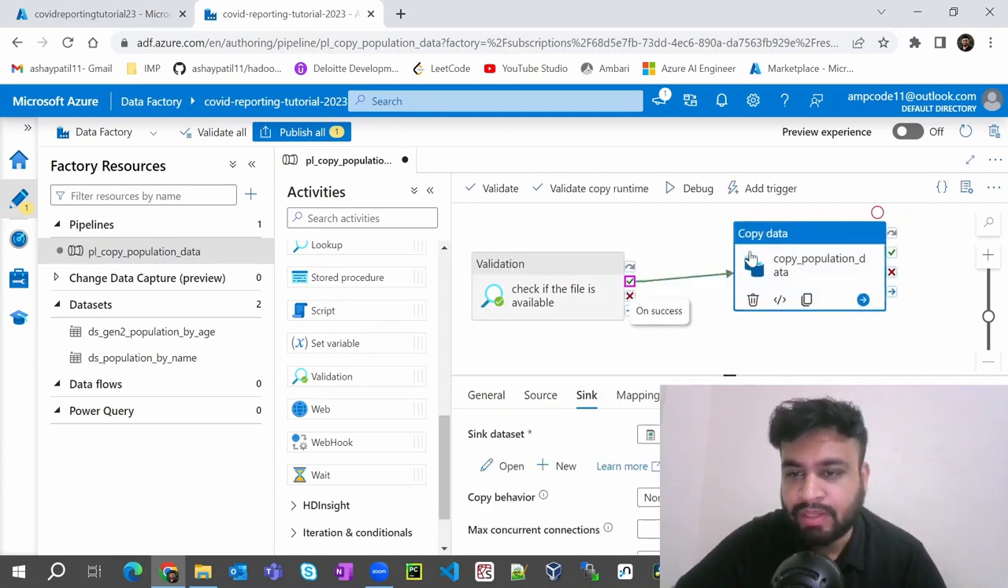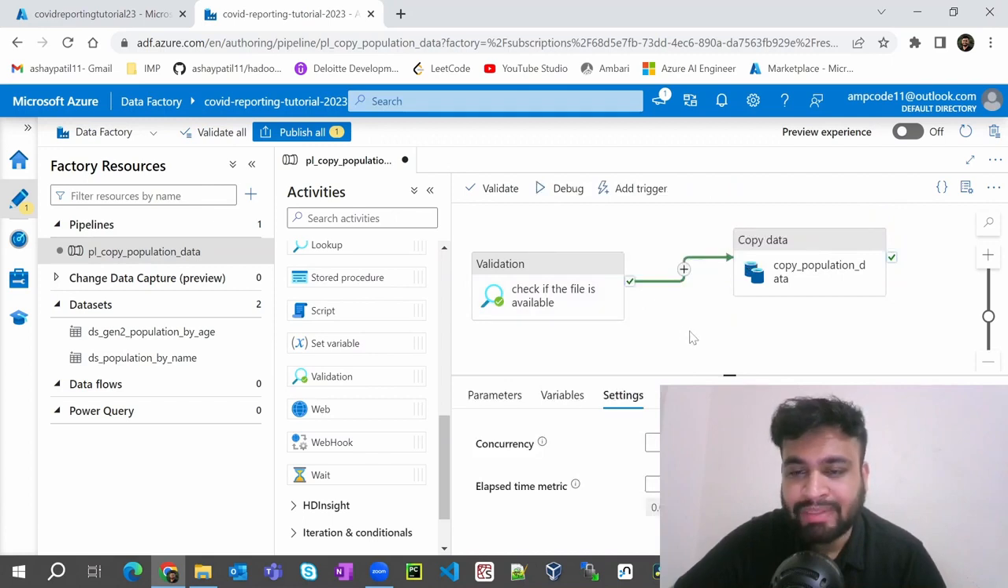So here you can just join it over here. That is very important. Once the validation has succeeded, then only it should go to the copy data activity, which will copy the data from the dataset situated on top of your blob container, and then it will copy the data to your Azure Data Lake storage account.